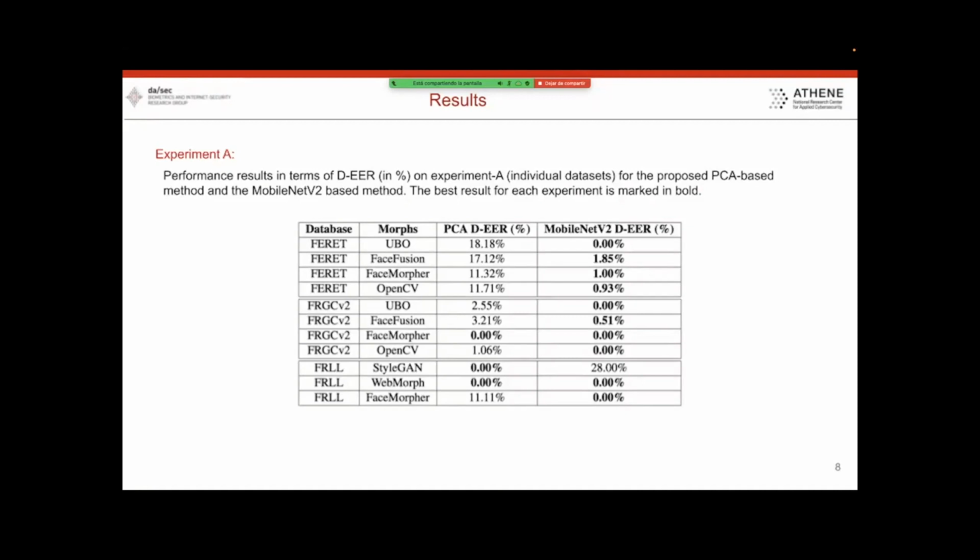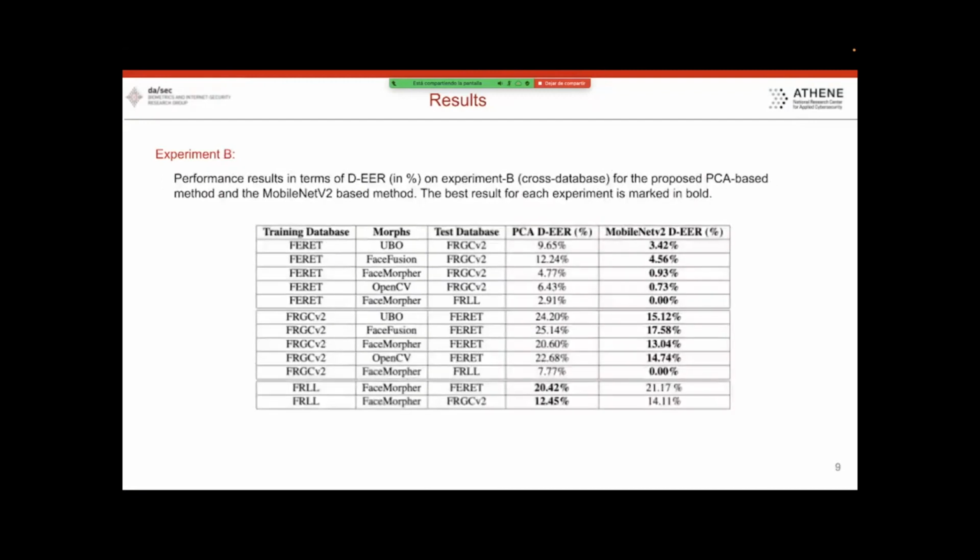Finally, we observe that the deep learning approach performs better than our method, except in the case of a parallel database with StyleGAN morphs. Regarding the second experiment, the cross-database one, we can see that it's more challenging. Indeed, for both methods, errors are greater than in the individual dataset scenario from experiment A.